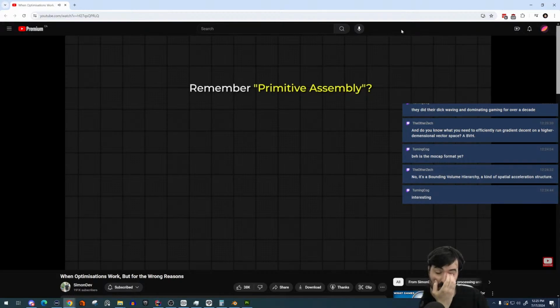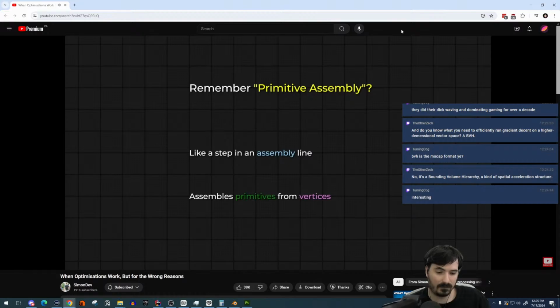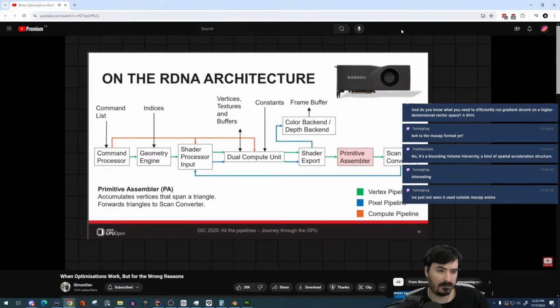We touched on that earlier, where we can think of primitive assembly like a step in an assembly line that takes a bunch of pieces, the individual vertices, and builds your primitives for you, usually triangles. So on slide 19, on the RDNA architecture, we can see that various parts of the pipeline have been labeled.